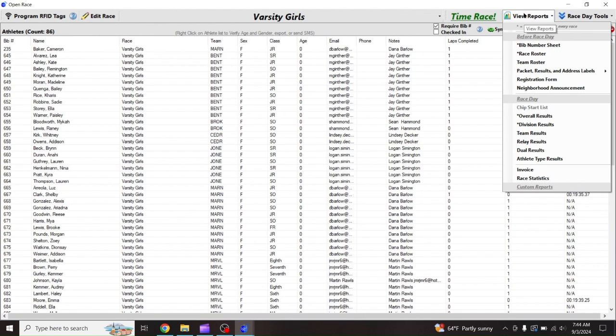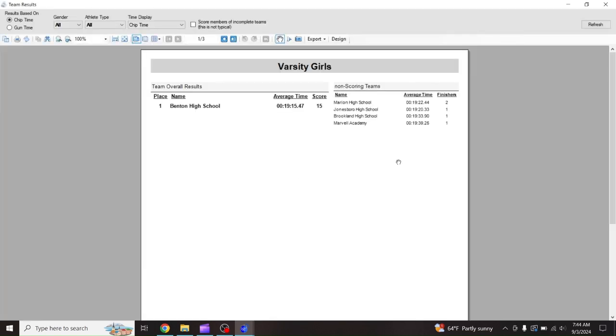If you go to View Reports and then Team Results, you'll see that the Team Results page is actually a 3-part report. Page 1 is just team results and nothing else. As more finishers come in, you'll see more teams that qualified and are ranked over here, and then any teams that didn't have enough finishers to qualify. Now, obviously, there are settings in the software where you can do ghost runners and all kinds of things. But section 1 is just the team results.